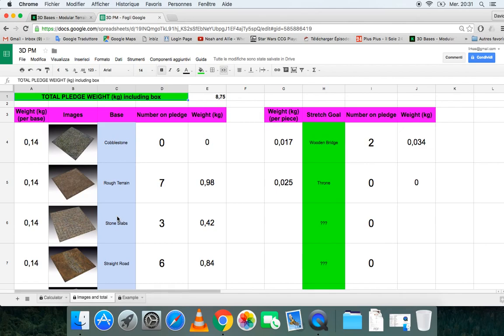Here we are. This page shows you a sum up of all the bases you will be getting with your add-on selection and adds to this an image so that you can get it right. It's great for double checking what you will really get. It gives you also the weight per base, written on the left column, and the overall total weight of your pledge that you can see up here, which is right now 8.75 kg.